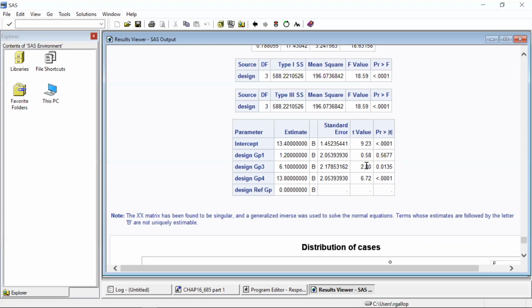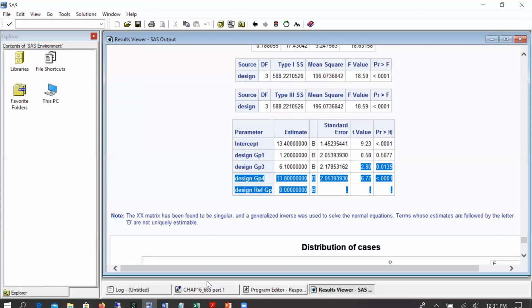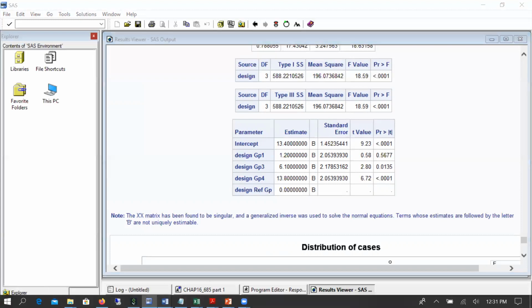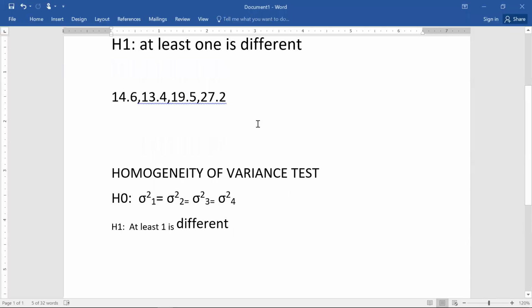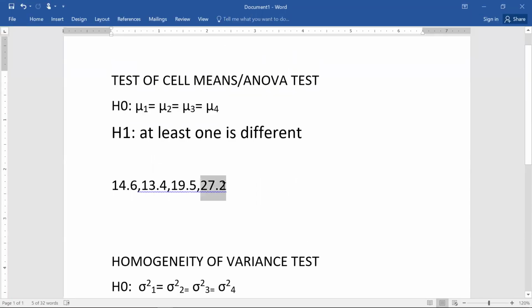Here, this is group 3 to group 2. And we see based on available data, group 3 is significantly different than group 2. So if you guys remember, the last one showed us that group 4 was significantly different to the other 3. Right now, we know group 3 is significantly different than group 2.